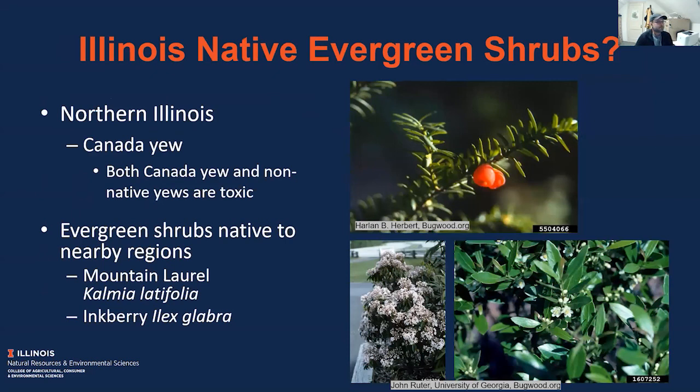One of the things that is kind of unfortunate is that we don't really have any native evergreen shrubs, apart from northern Illinois, which has the southern-most portion of the range of the Canada yew. Down here, we don't really have any evergreen shrubs that would serve as a screen or a border. If you do end up choosing Canada yew, you should consider that parts of those plants are toxic.